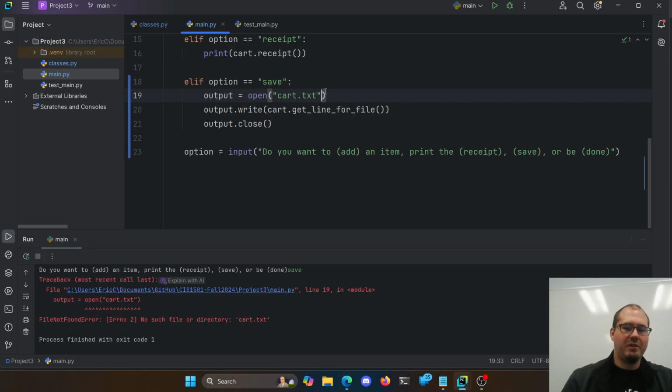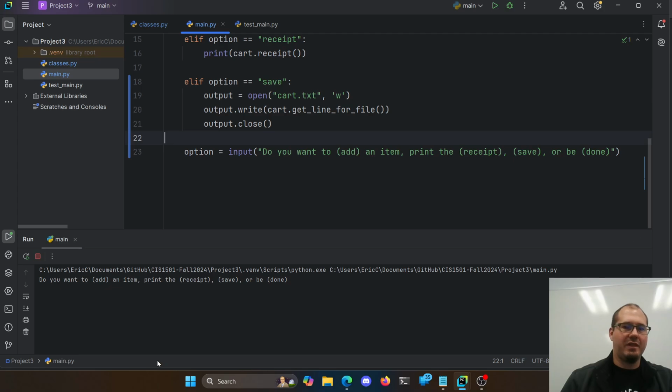I forgot, we want to open this for write mode, right? We got to tell it, hey, I want to write this file, not read the file. There we go. Let's try that again.